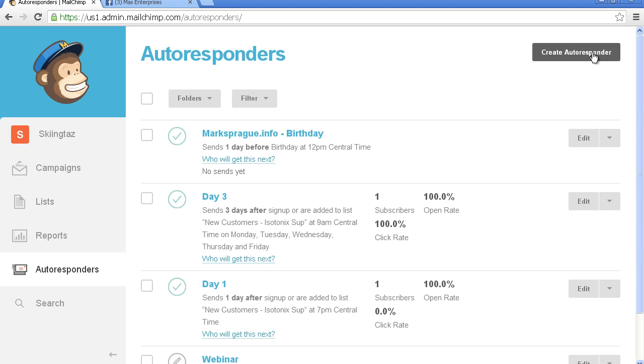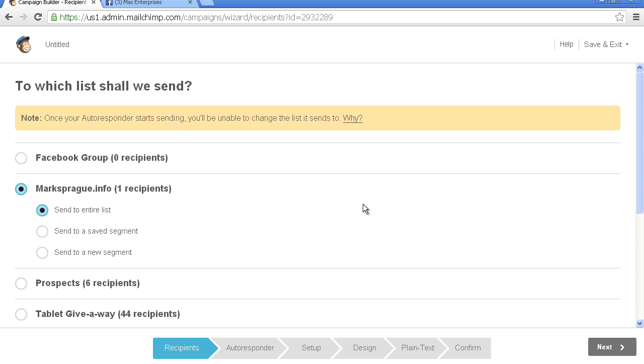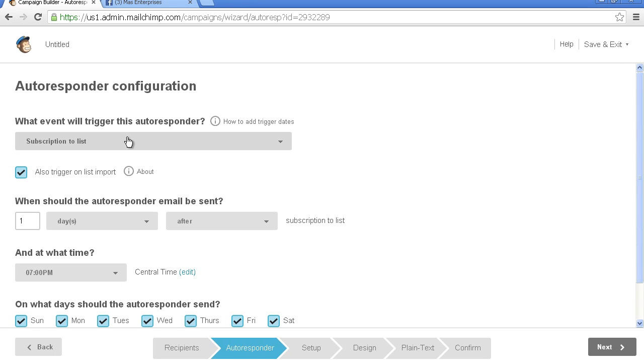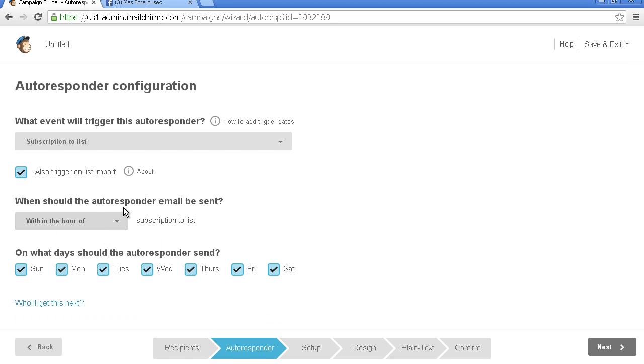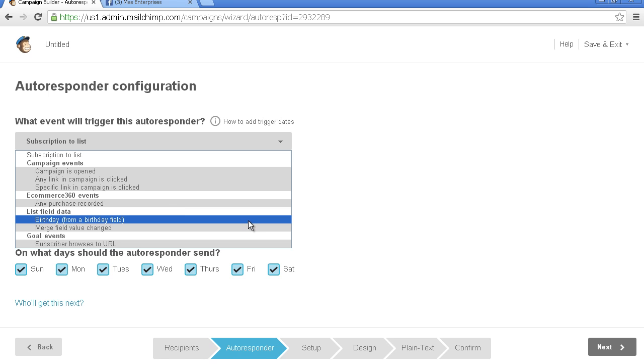So to create an autoresponder, let's do this. marksprague.info, send to the entire list, and what event will trigger this autoresponder? Subscribe to the list. Also trigger on list import. So if I import a bunch of contacts, that's going to be considered a subscription to the list. When should this autoresponder email be sent? Within an hour of subscription to the list. Now I can change this to all sorts of things. For example, here's the birthday.